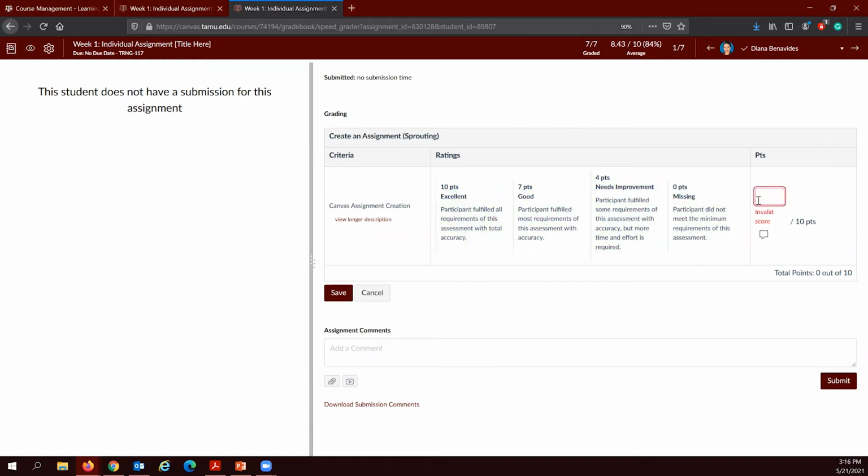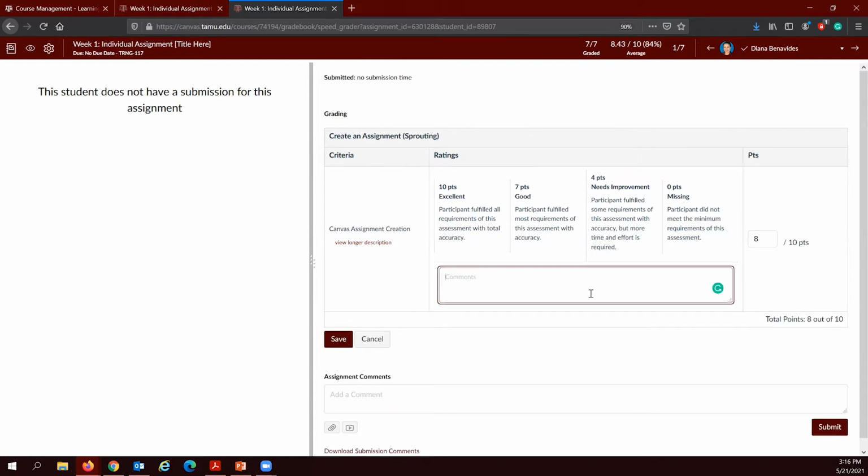Or you can type in your own number that's not available in the ratings, maybe 8, and put in a comment explaining why the student received an 8. Make sure that this save is a bit confusing: that save actually means submit. You don't need to click this submit, because this submit belongs to the assignment comments. But this save means you're actually submitting.